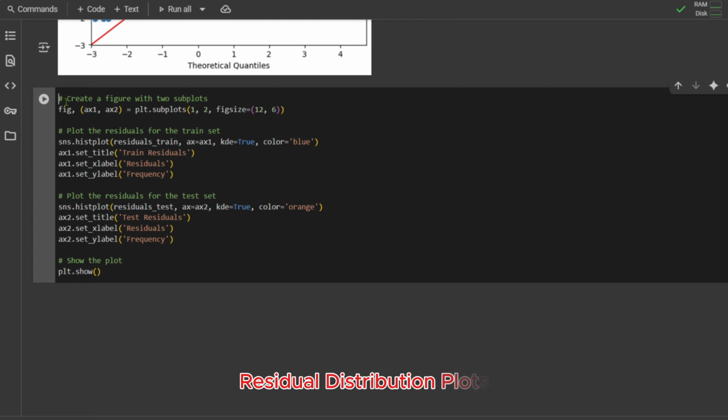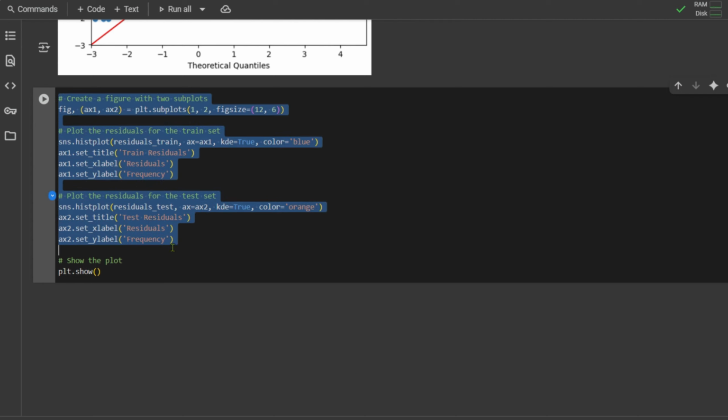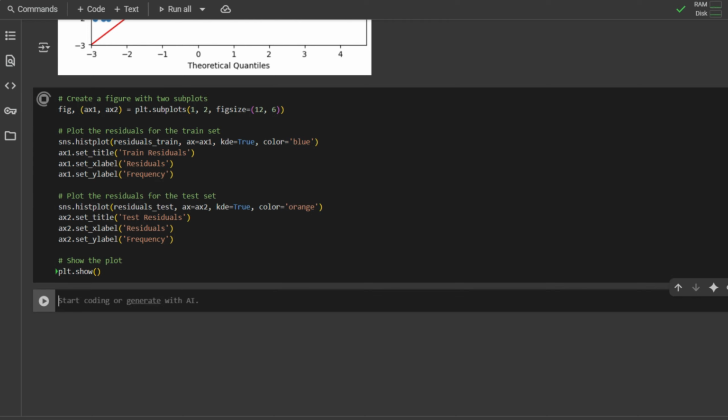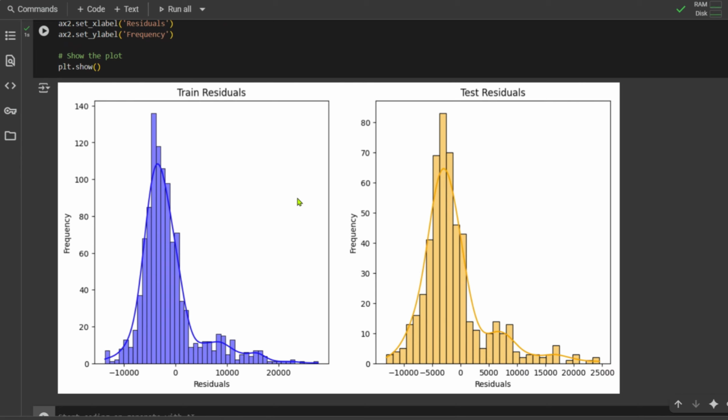Residual distribution plots. Now, create side-by-side histograms with KDE for both training and test residuals. It helps visualize how the errors are distributed and check for symmetry or skewness, aiding in evaluating model fit and assumptions.